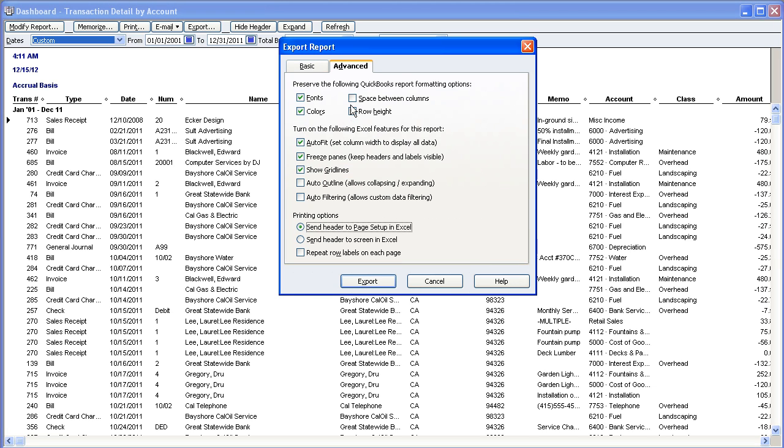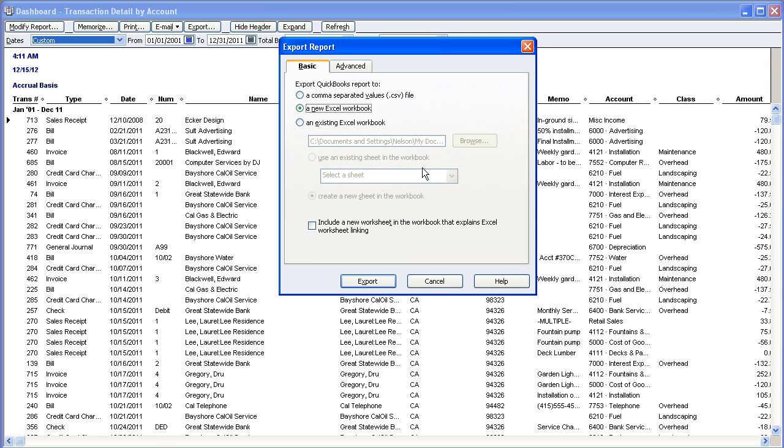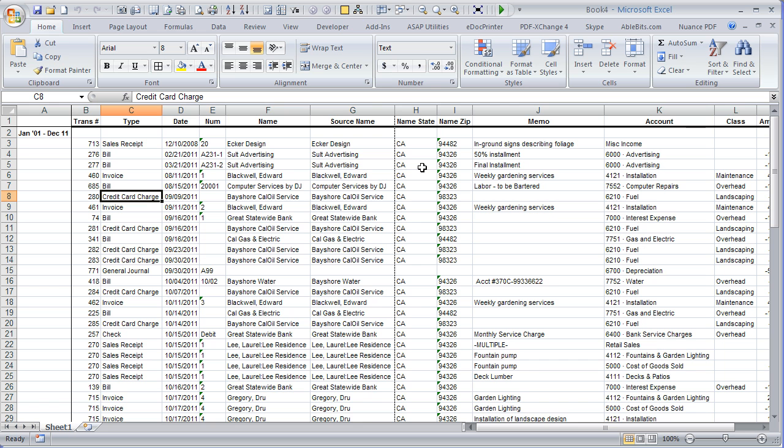So I've eliminated the space between columns. Saves time when you download to Excel. And I sent the headers to the page setup in Excel. Then we'll go ahead and export to a new Excel sheet. Okay, we've now downloaded the table as it looks in Excel.